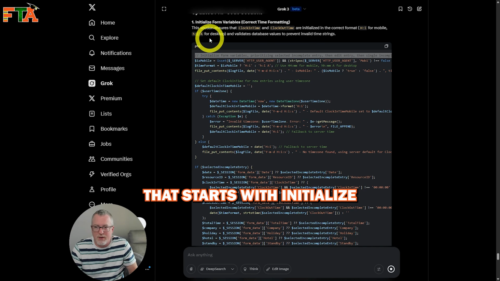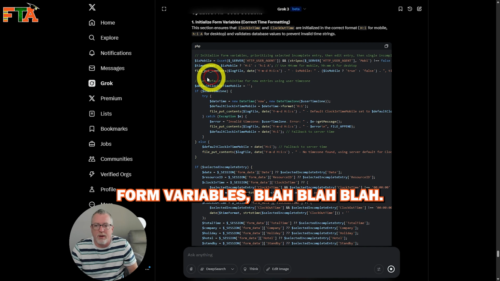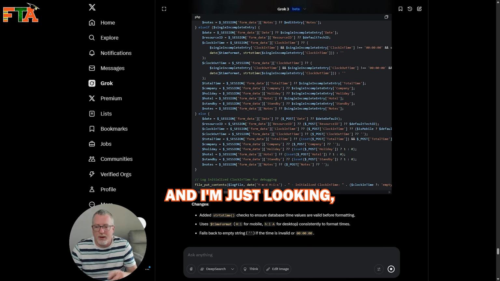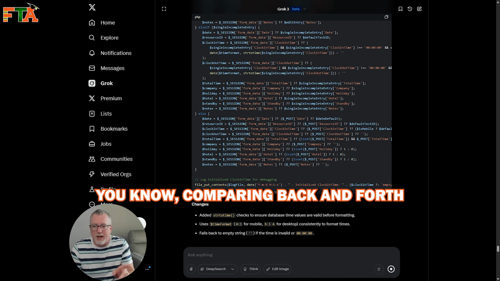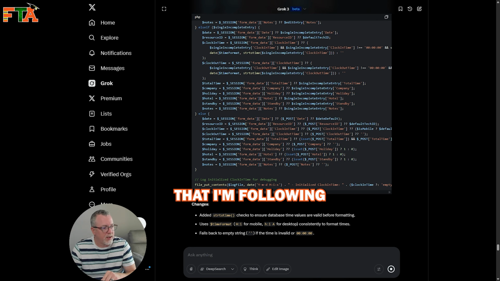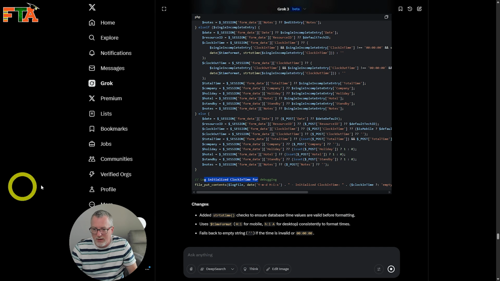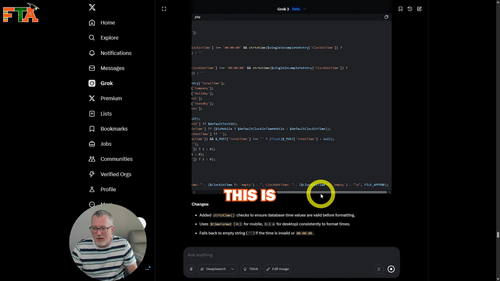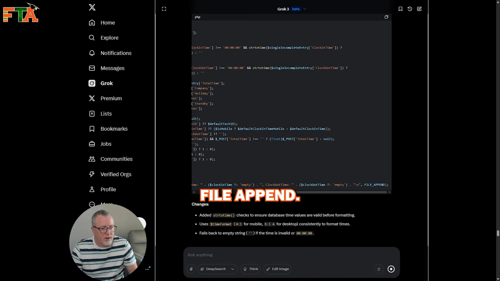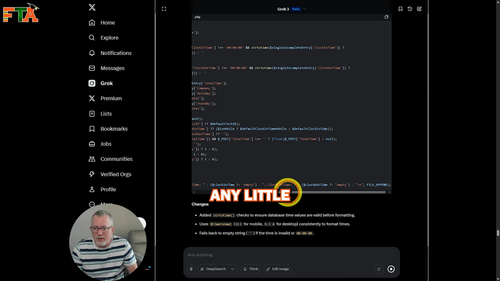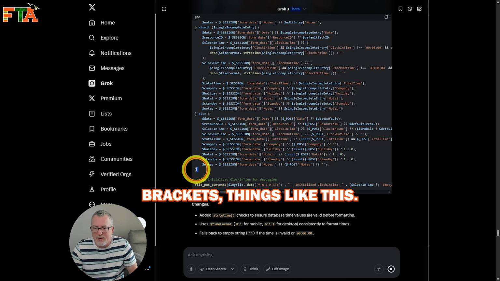So I do have a section that starts with initialize form variables, and so on. So I'm going to start here, and I'm just looking, comparing back and forth to make sure that I'm following into the same area. And my area stops at log initialized clock in time, and so on. So I know if I copy this whole section and then I go down to the end, this is file append, you want to look for any little brackets, things like this.